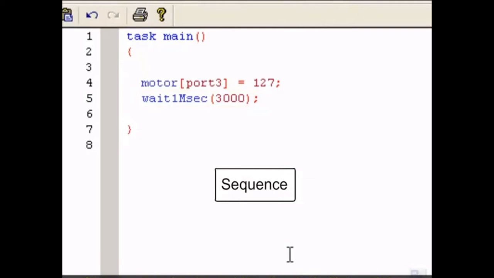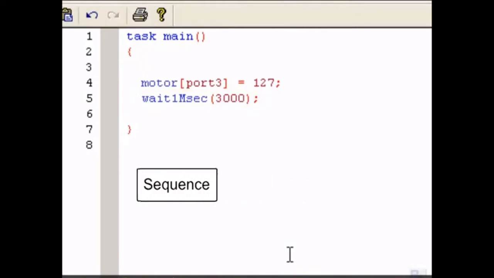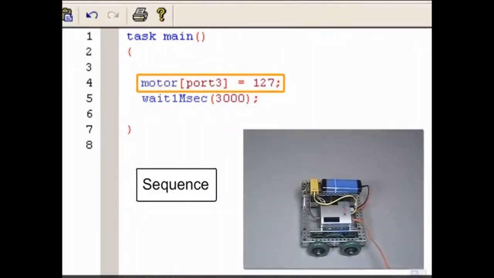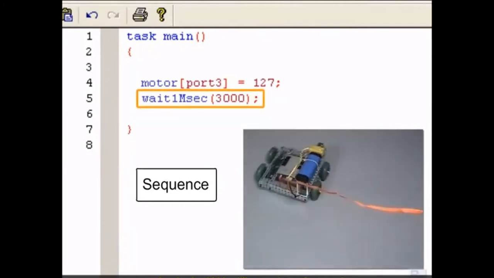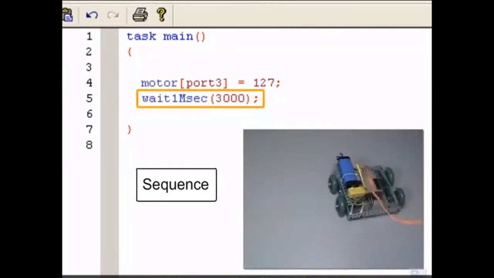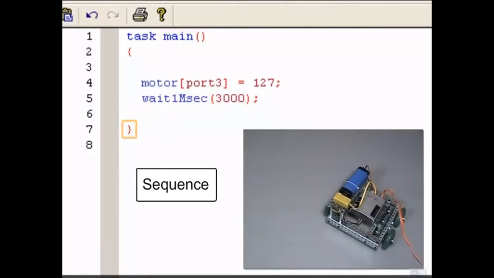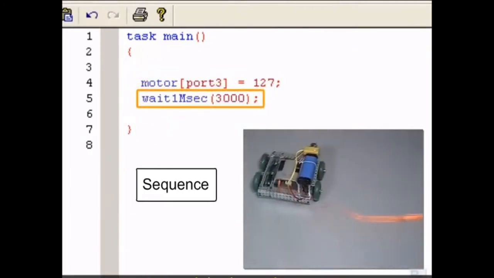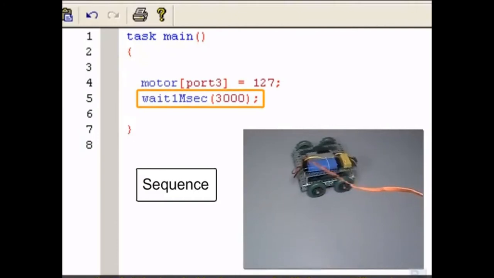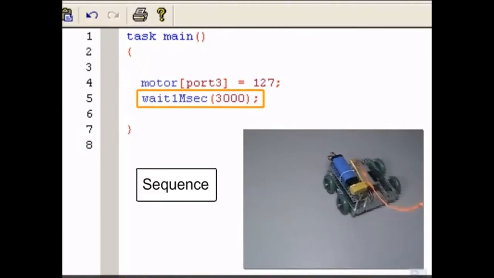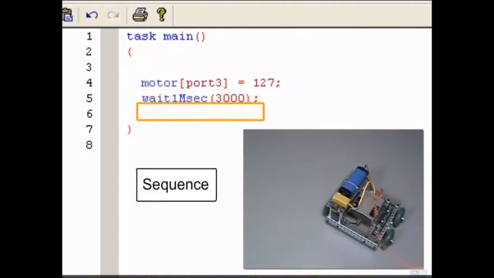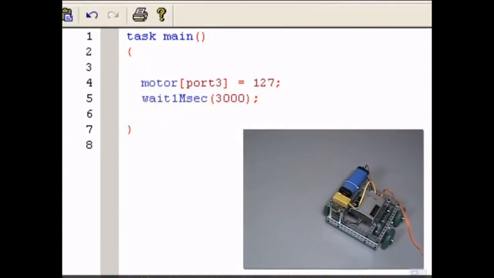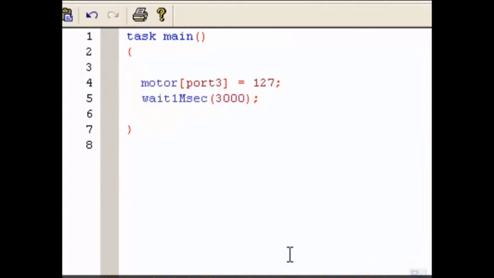Statements are run in order, as quickly as the robot is able to reach them. Running this program on the robot turns the motor on, then waits for 3000 milliseconds, 3 seconds, with the motor still running, and then ends. The first statement ran, then the second, and when the second one ran, the robot simply waited for 3 seconds with the motor still running. 3 seconds later, the program tried to go on to the next statement and found that there wasn't one, so the program ended.